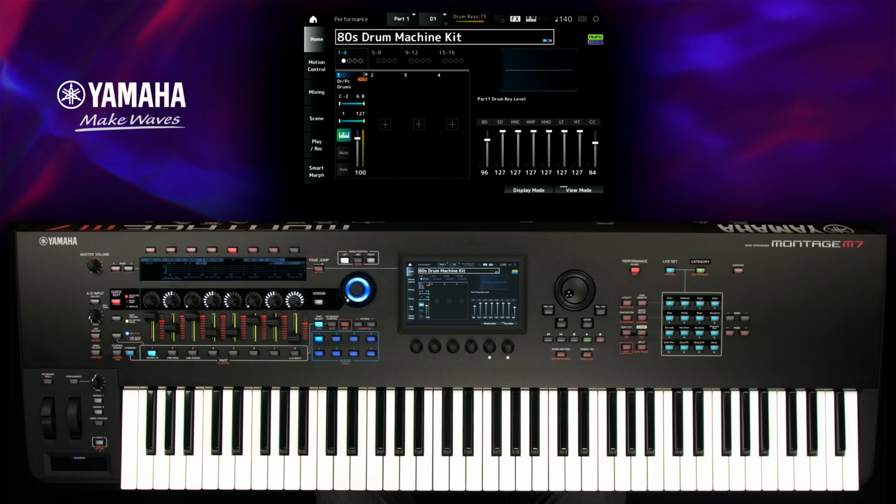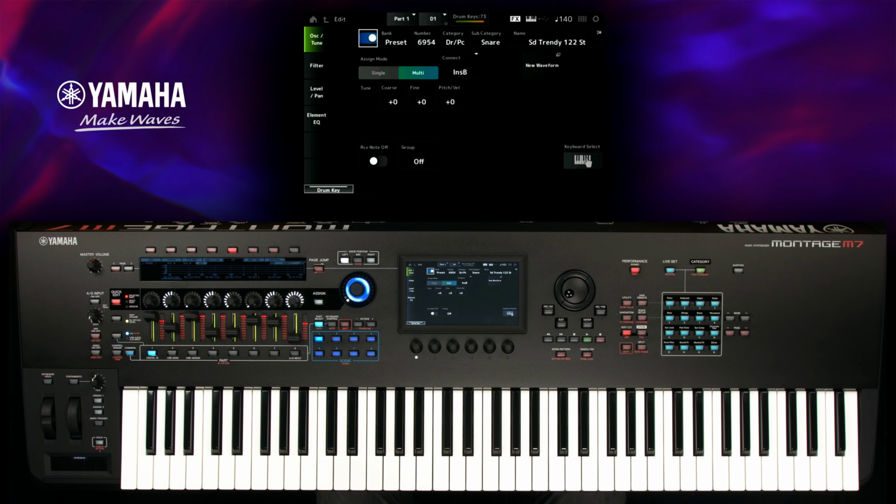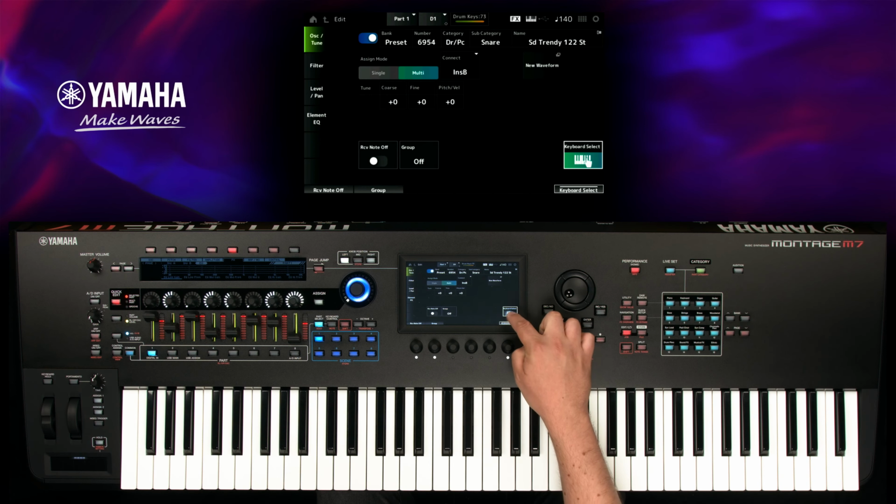Press navigation and select oscillator. Activate keyboard select on the touchscreen and hit the key you want to work with. Deactivate keyboard select. Press new waveform.